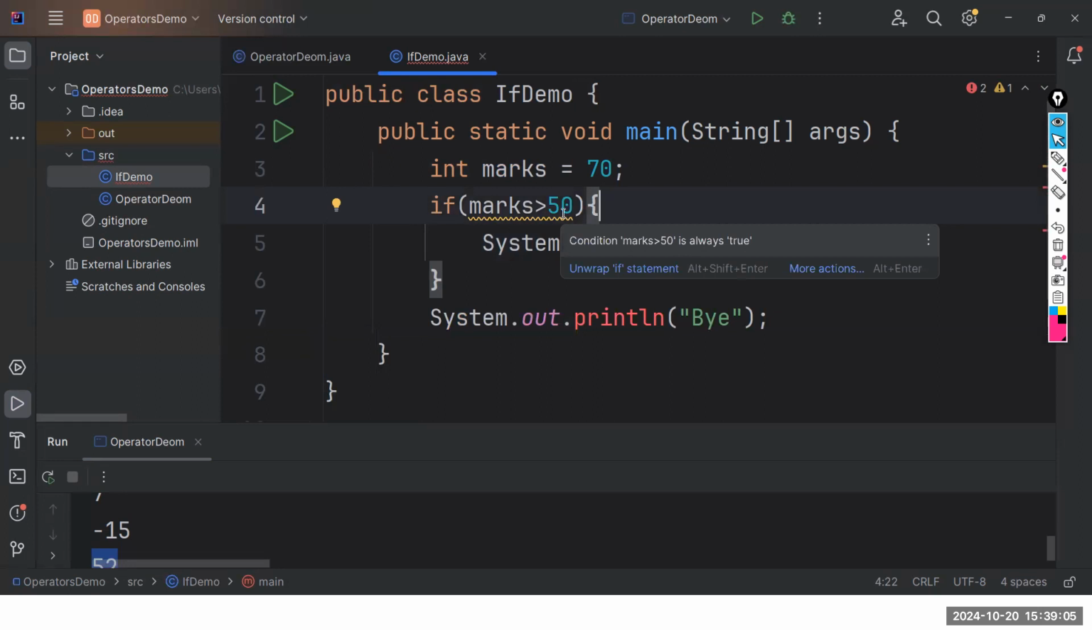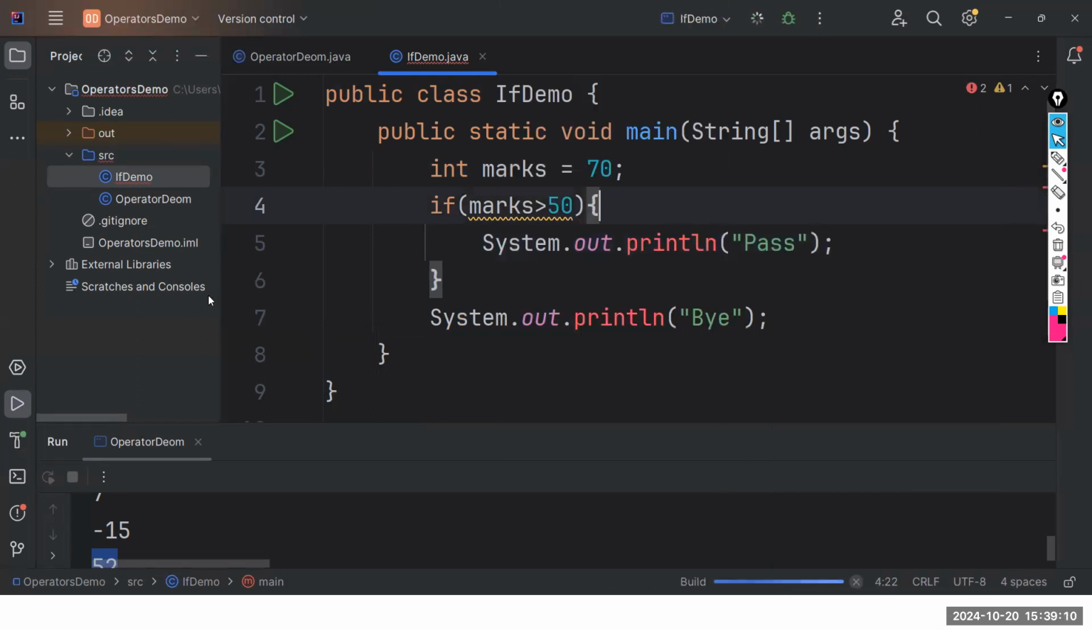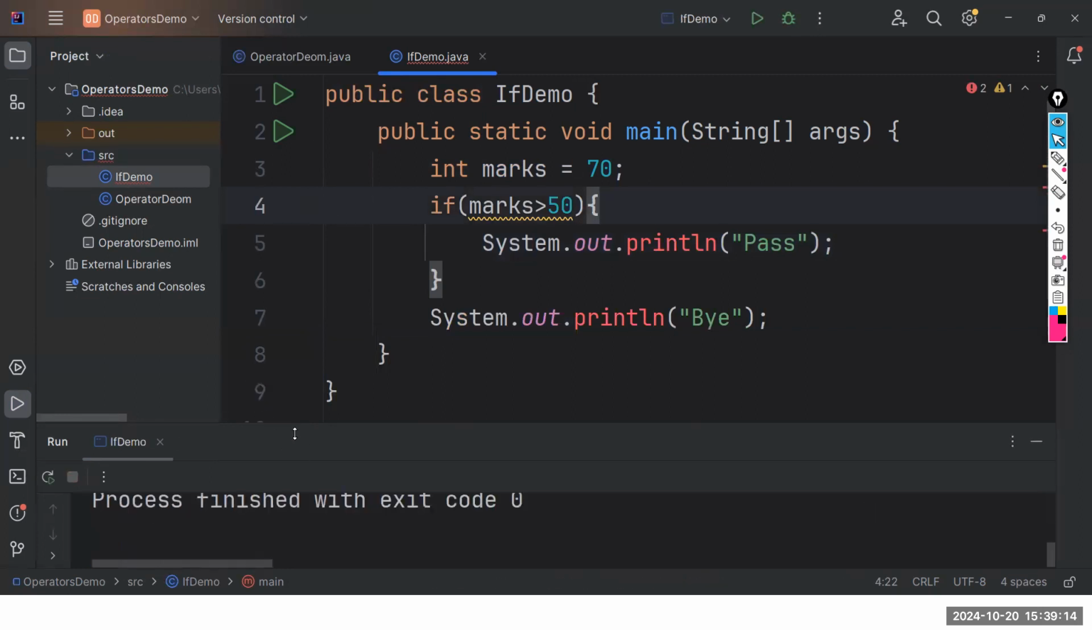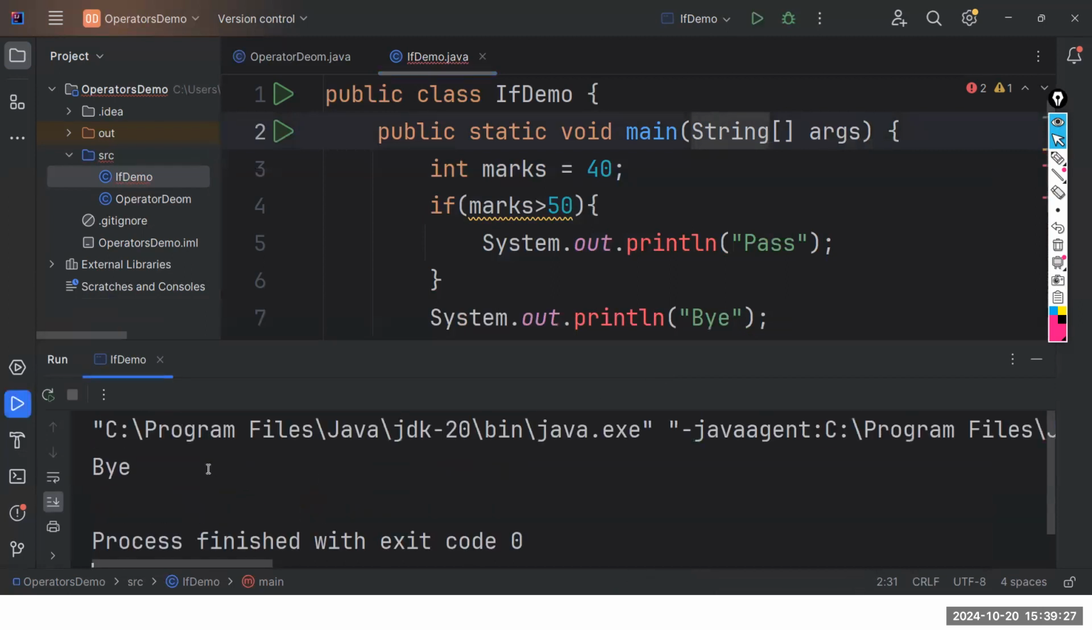Okay, let's run it. This should say pass and bye. And if it is something like 40, it will say only bye because it doesn't come into the if condition. And I told you if you have only one line here, having the curly bracket is optional. So if you want, you can just remove this curly bracket and it still works.